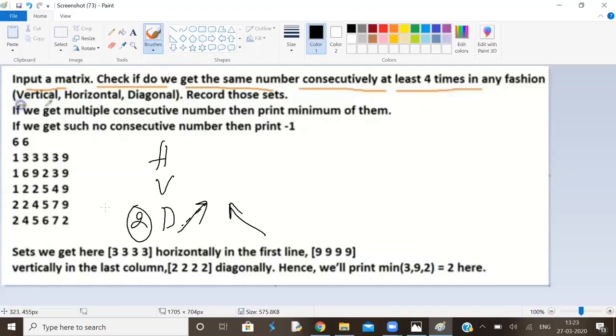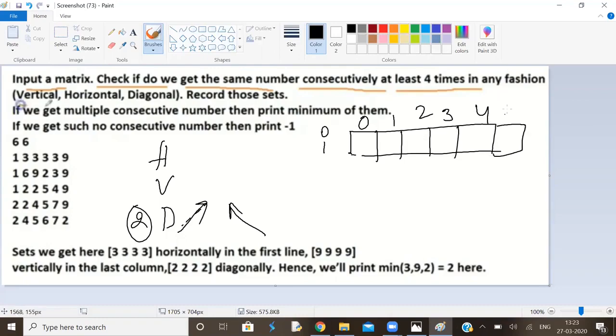In horizontal, take any row. How many columns are there? 6 columns. 0, 1, 2, 3, 4, 5. So you need at least 4 times. More than 4 is also fine, but at least 4 times. So you compare this element with this element, this element with this element, this element with this element. If all 4 are same, you publish the element.